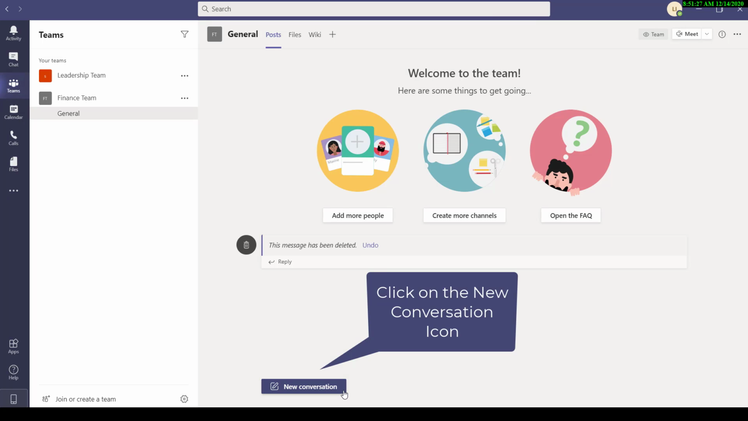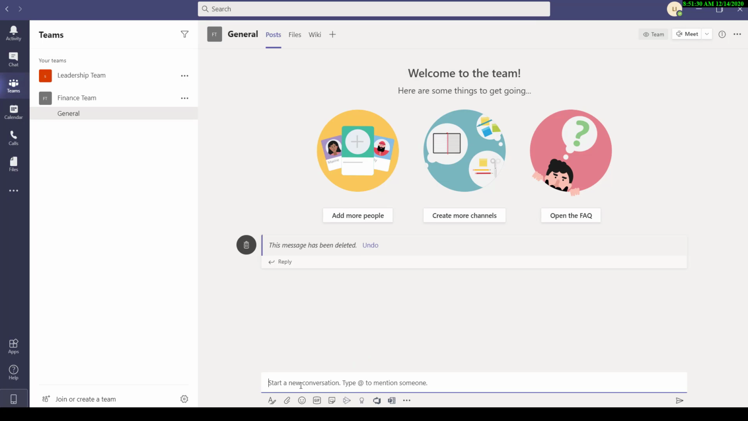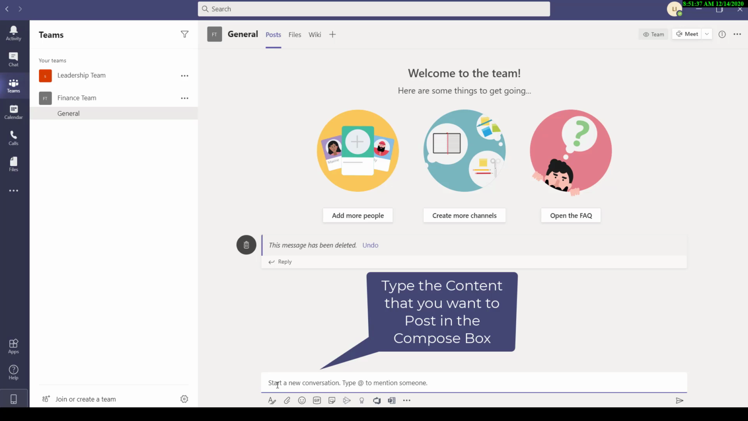Then you want to click on the New Conversation button. What this is going to do is it's going to open up the Compose box. And then you want to enter in the content of your channel post. In this case, I am going to ask my teammates to update their project status reports.